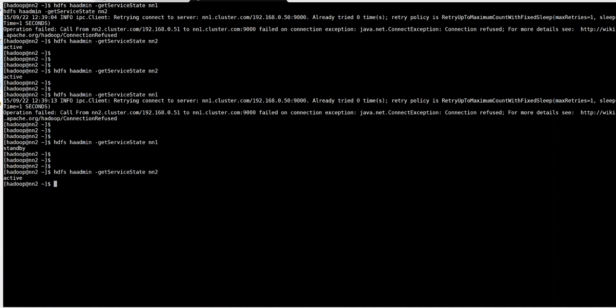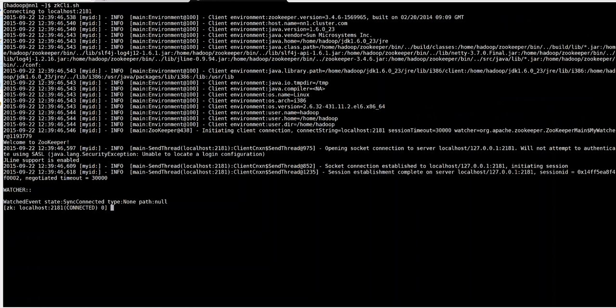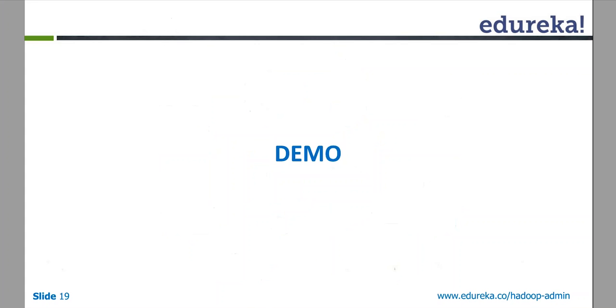The data which is stored in ZooKeeper, you can see that data as well. It stores some data in these two files, which the ZooKeeper Failover Controller actually uses to make the active and standby locks on these NameNode daemons. So these are some of the tasks, guys, that you certainly need to do in Hadoop clusters during administration activities.